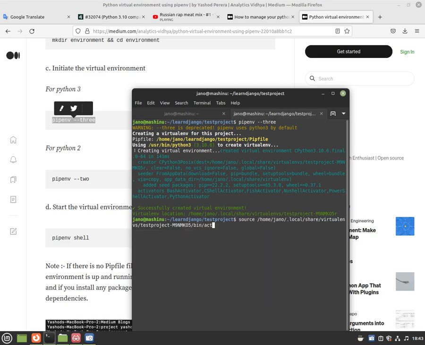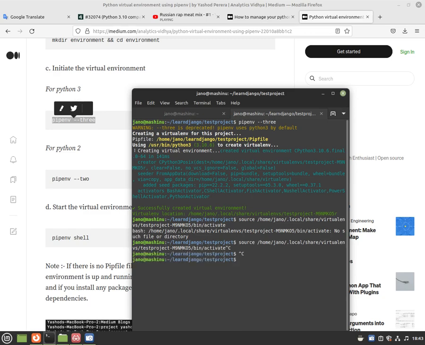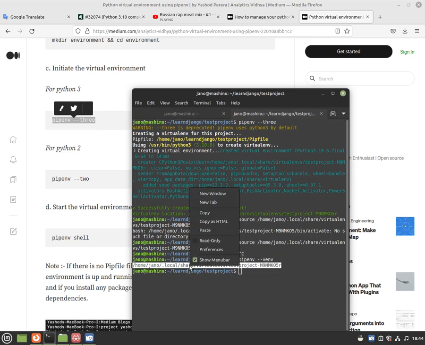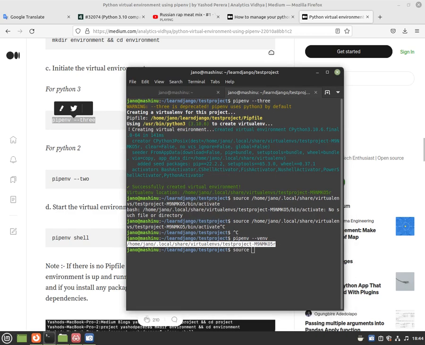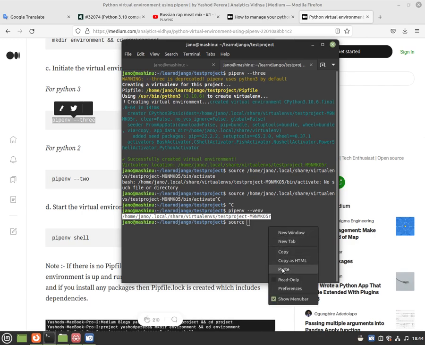Bin activate. No such file or directory. Home, YAML, local share, virtualenvs, test project. Pipenv --venv. So this is the directory where the virtual environment is supposed to be. Bin activate.